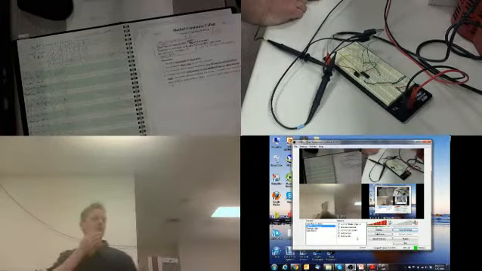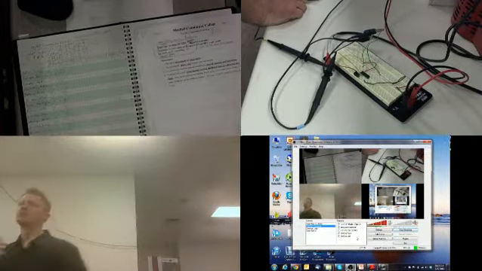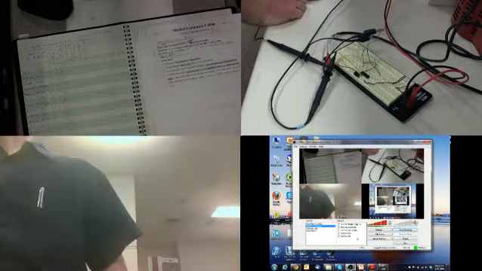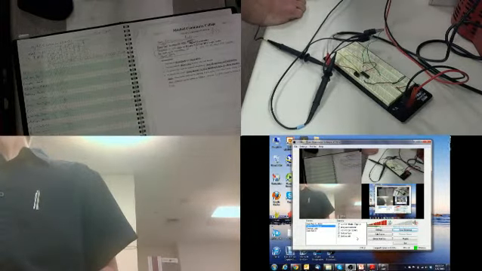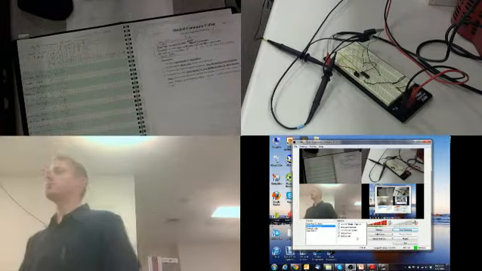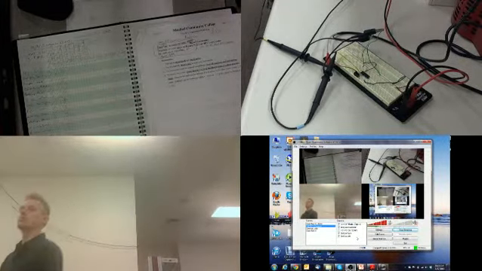How do I adjust the time on here? Hit auto set. There it is. Yep, 1 volt. Now we need 5 volts. 5 volt reference.